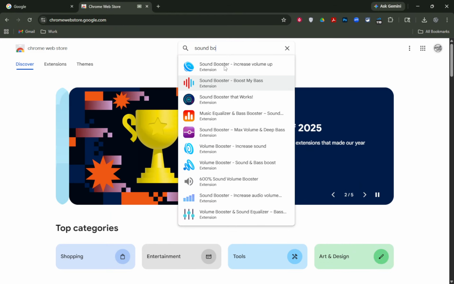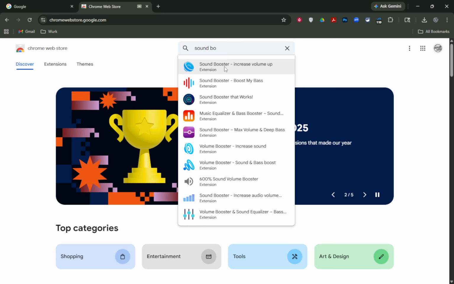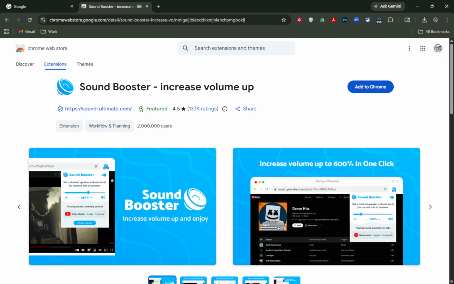You should see an option that's widely used, with a large user count, often around the couple million mark. High usage and solid reviews are good indicators that you've found the right one, though the exact numbers can change over time. Click on the listing to open its details page, then select Add to Chrome.